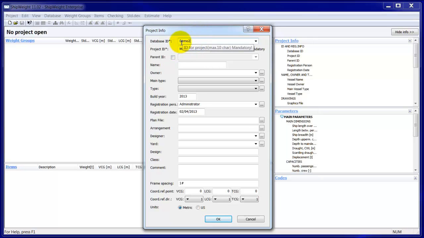Now if you type in a new database ID, this will actually create a new database on the SQL server, and for this to be executed successfully you need to have permissions to start a new database on the SQL server, and not every user necessarily will have this permission. So if you don't have that permission you have to select one of the pre-existing projects.